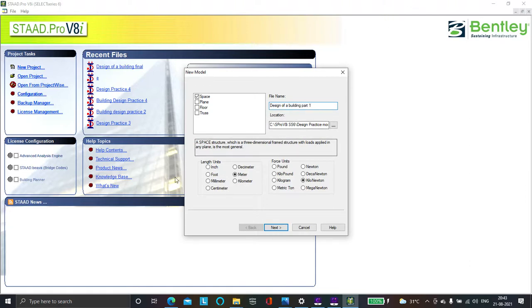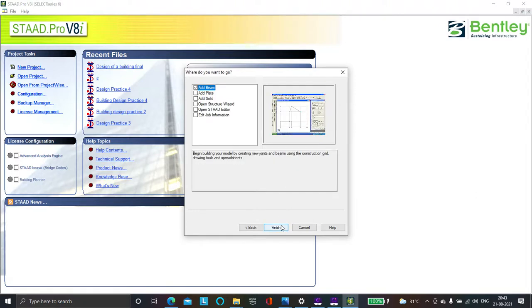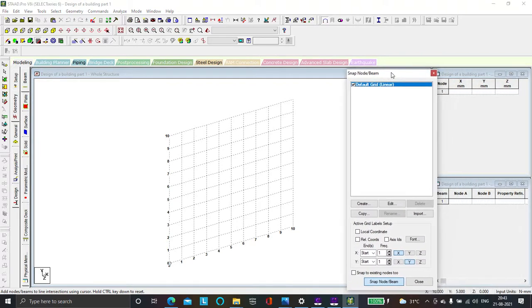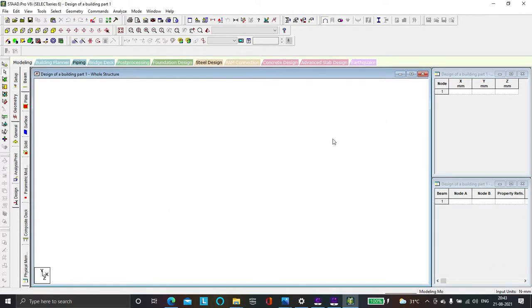And then we're going to choose our units. In this video, we're going to use millimeters and newtons. We press next, and then this is what follows. Here we shall add beam, not plate, since we are designing this building using beams. Then we'll finish. This is the window that pops up. So there is this snap mode that comes here. Let's just cancel this. And this is what pops up.